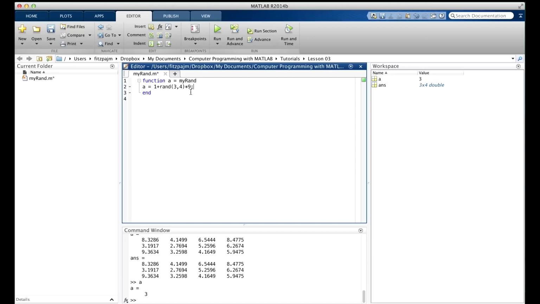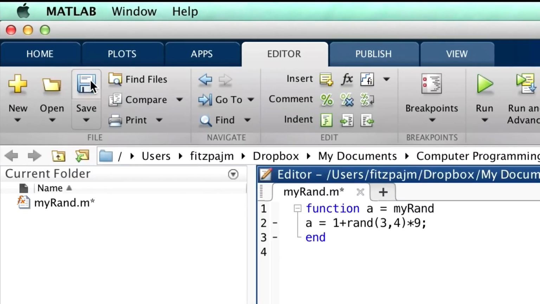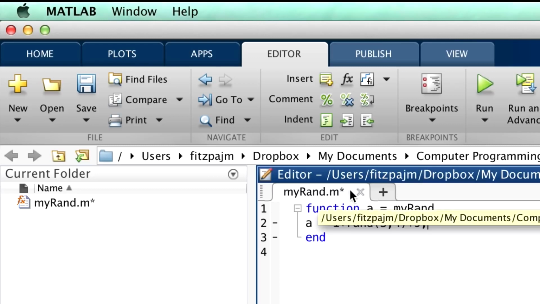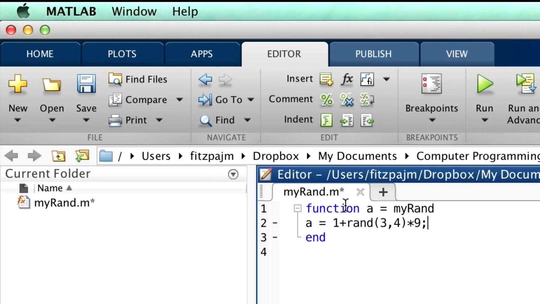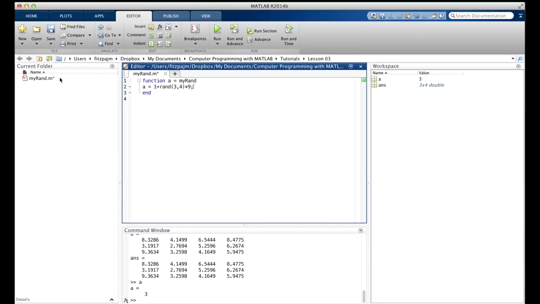But before I run it, I want you to note that the diskette icon is blue over here, indicating that we've changed the contents of the editor, but we've not yet saved those contents into the M file named myrand. And there are two other indications that we've not saved yet. The file name here in the current window and the file name here on this little tab in the editor both have an asterisk after the name. That also means that we haven't saved.